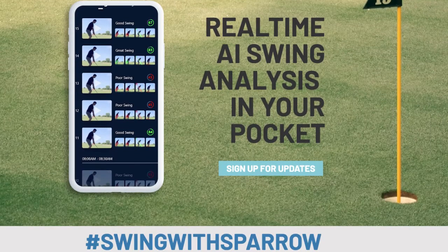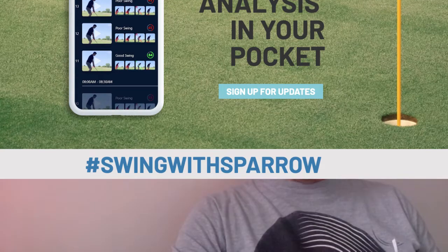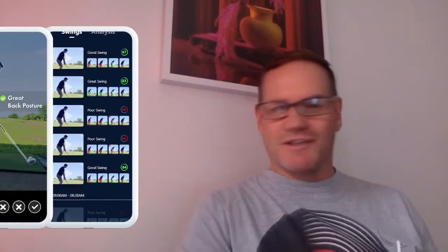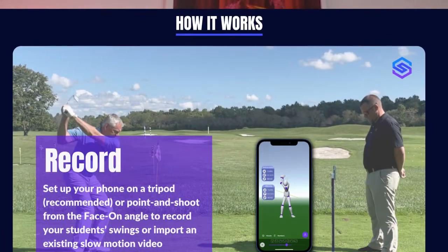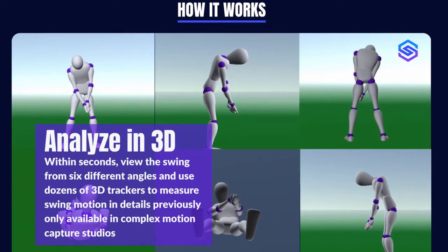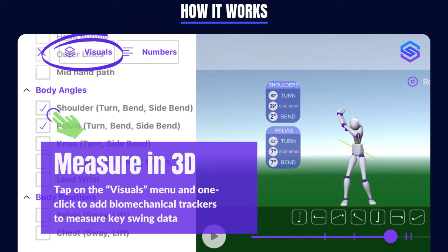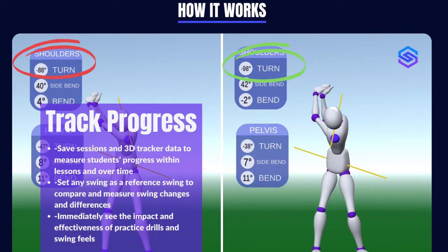The first one is Sparrow Golf, or it might just be called Sparrow, and that's a virtual or artificial intelligence app where you film your swing, and it gives you pointers on where to improve your swing. And then the second one is a similar app called Sports Box, also an artificial intelligence app, more centered around the angles, launch angles, body angles. And then the final app in that category is for the mental game, and that's Imagine Golf.